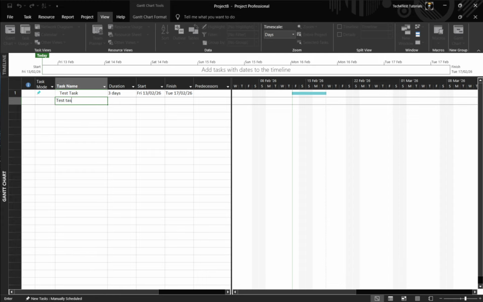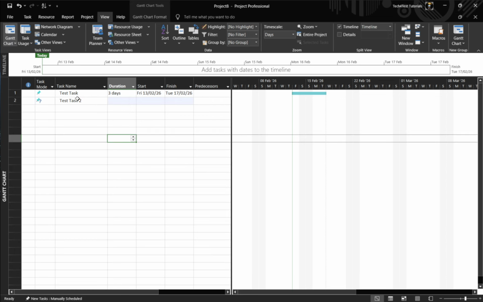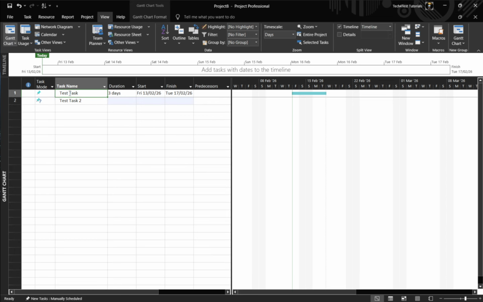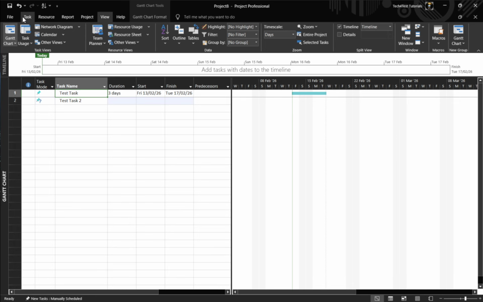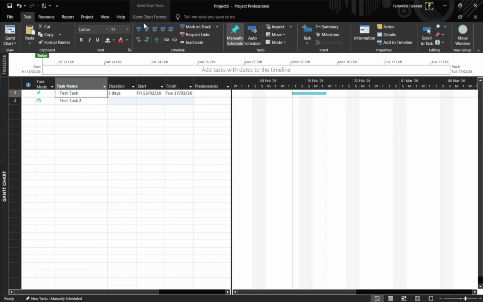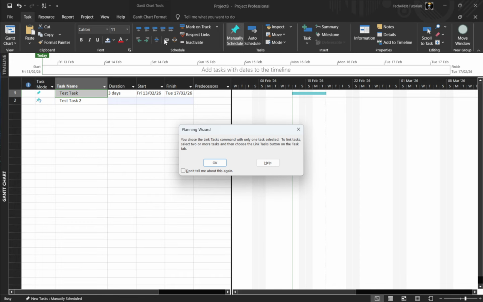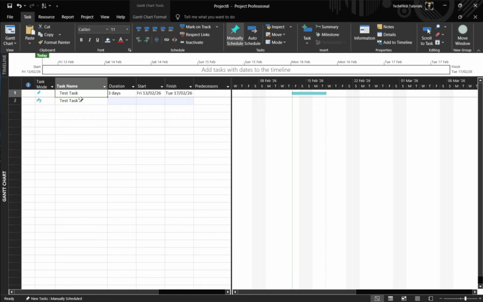To explicitly show dependencies, select the tasks that should follow one another and, on the Task tab, click Link Tasks. You'll see arrows connecting the bars to indicate the relationship. By default, this creates a Finish to Start link, which tells Project that one task must finish before the next begins, keeping your schedule logically aligned.